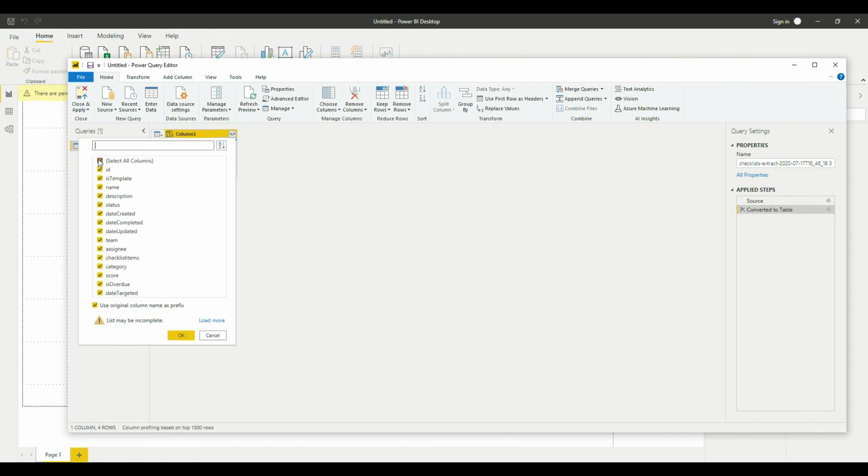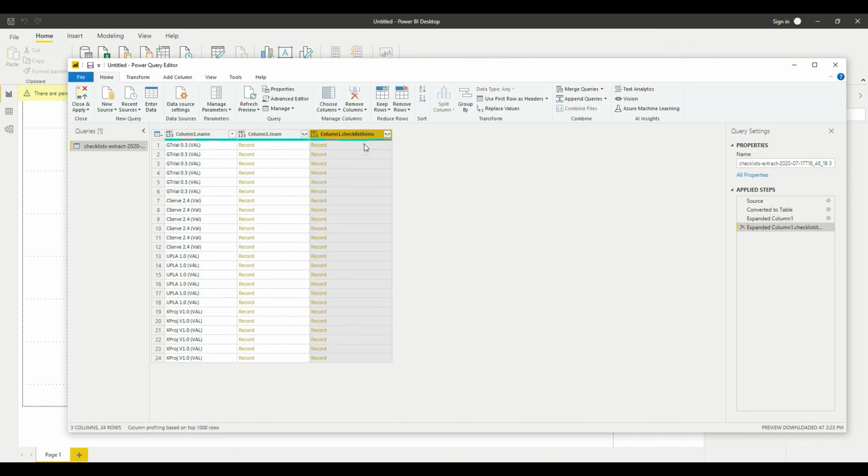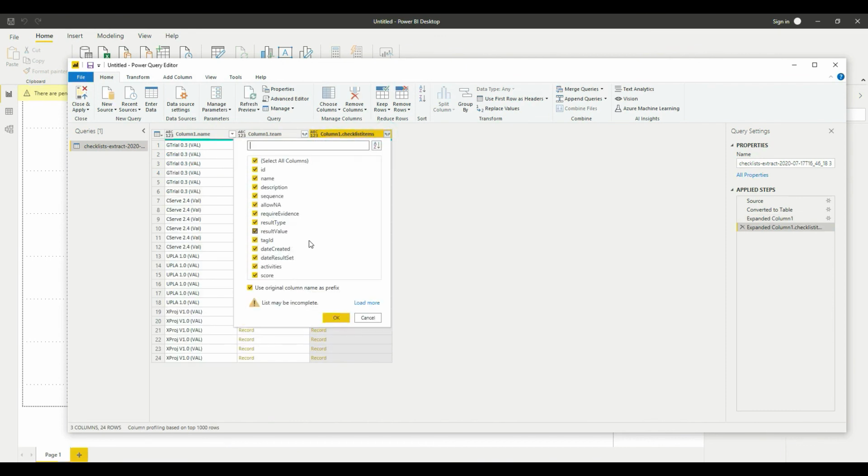I'm not going to select them all just to make it easier to follow, so I'm just going to select the checklist name, the checklist items, probably the team as well, all useful things. So I'm going to say OK, and you'll see this checklist items is something that can be expanded as well. So this is the items associated with that checklist. So again, let's expand to new rows and click on it again to select the items or the columns I want from this item. So again, I'm going to choose item name in this case.